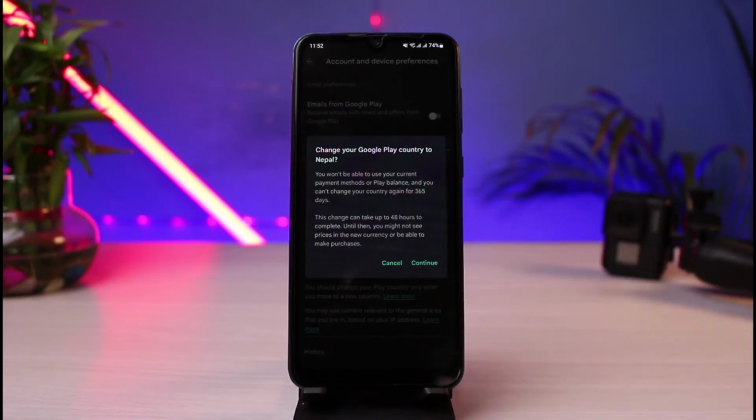You want to be able to use your current payment methods or play balance, and you can't change the country again for 365 days. This change can take up to 48 hours to complete. Until then, you might not see prices in the new currency or be able to make purchases. And this is simply the way how it works. If you want to change the country, you have to enter the payment method of that country and make sure you are in that particular country. And if you change it once, you won't be able to change it for the next 365 days whatsoever. This is simply the way it works on Google.